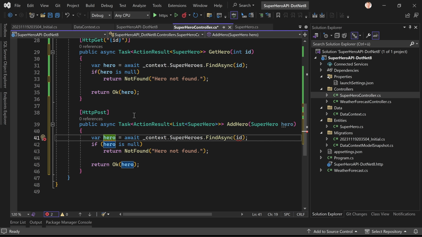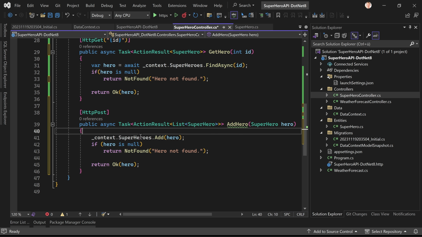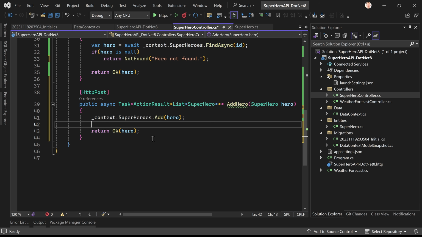All right. So now HTTP post, add hero, superhero, hero, so many heroes. And now what I want is actually just create that new hero. So what we can do here, instead of all that, we just say context superheroes and then add and then hero. All right. So now we will get a hero out of that and just again return all of them.